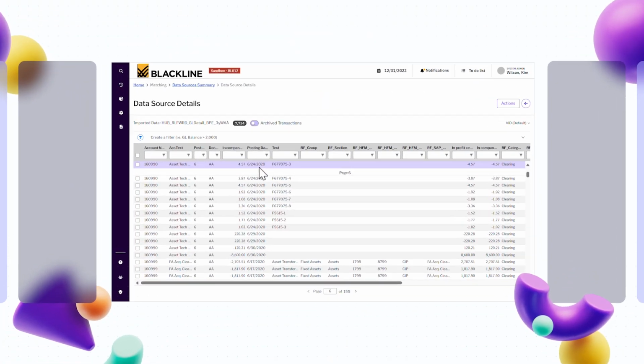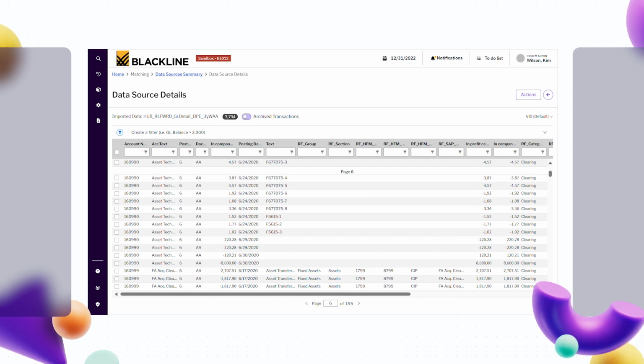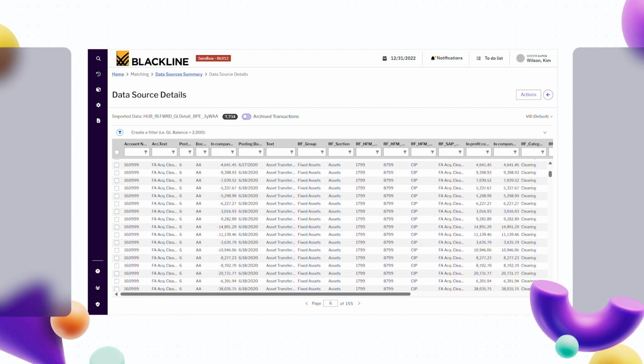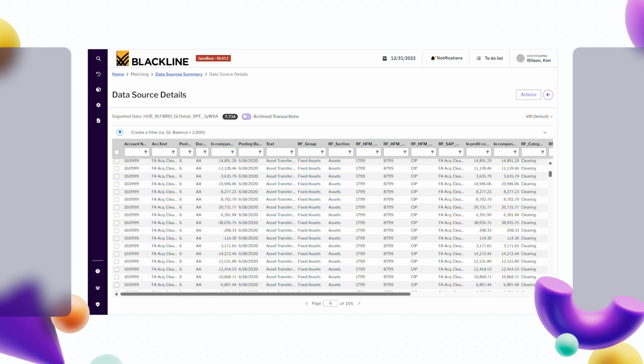It doesn't have to be that way. BlackLine can automate your roll forward process, and let me show you how. First, you'll bring your GL detail into BlackLine. Then, we enhance the data.